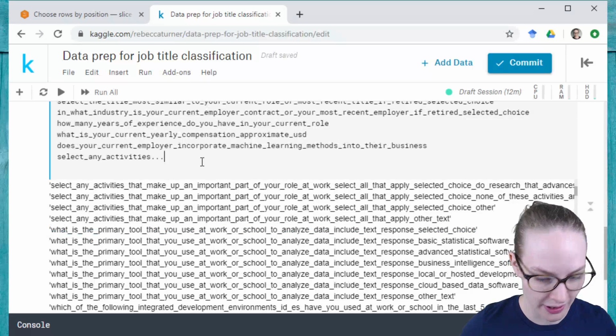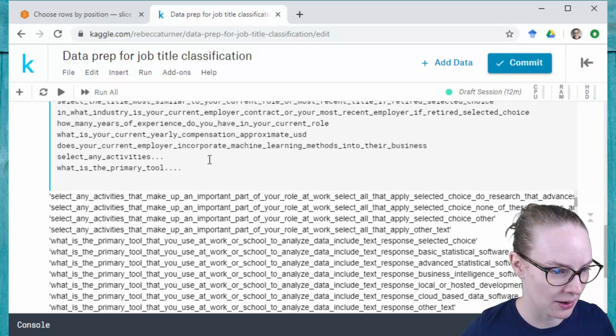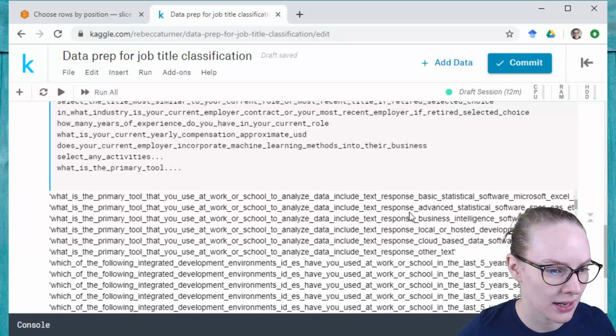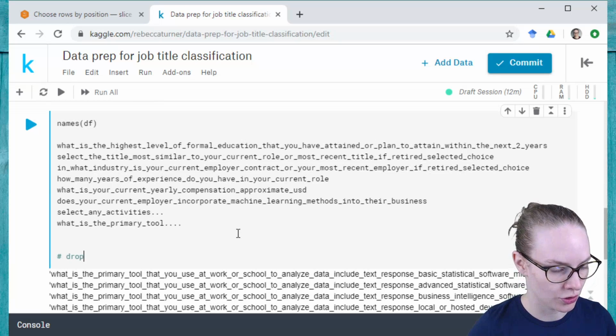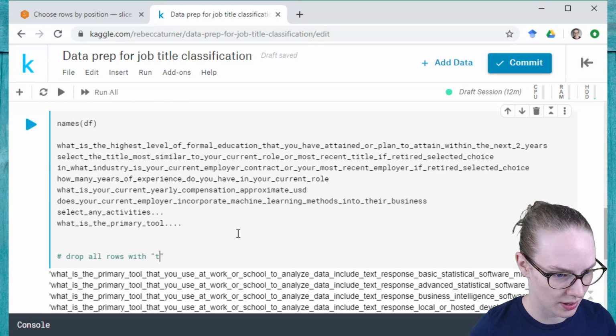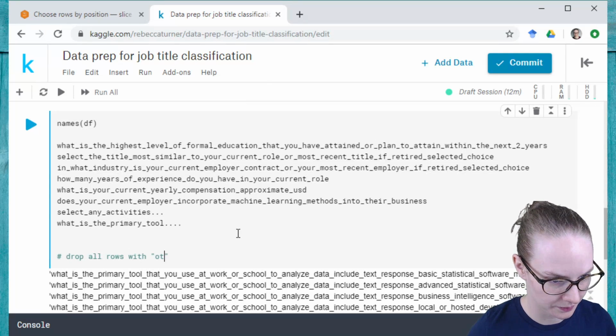All right, so these I'm doing little dot dot dots because I want all of the rows that start with this, except for other. So little note to myself, drop all rows with other. Nope, columns.